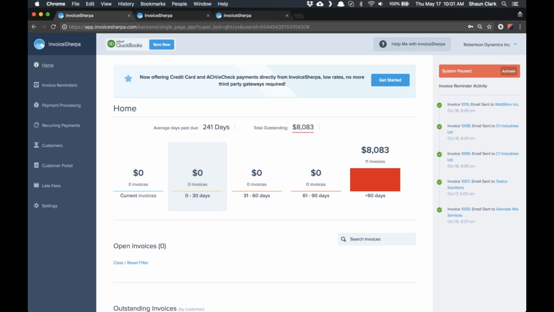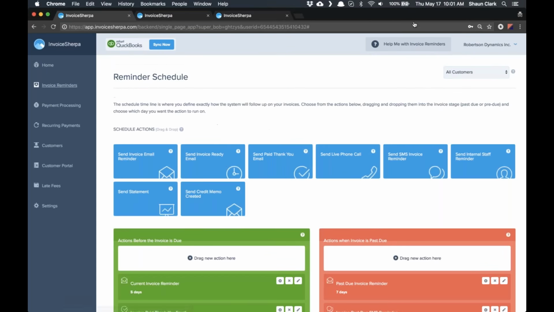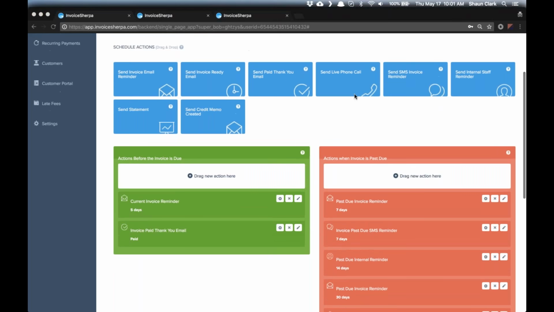Go back to the different ways to remind people. Somebody was asking about send live phone call. Is that like a robocall? No, no robocalls. We actually have a live person on staff who will call out and represent themselves as essentially your AR department. The goal here, of course, is not to get into the weeds. What we often find is that human beings respond to human beings best.